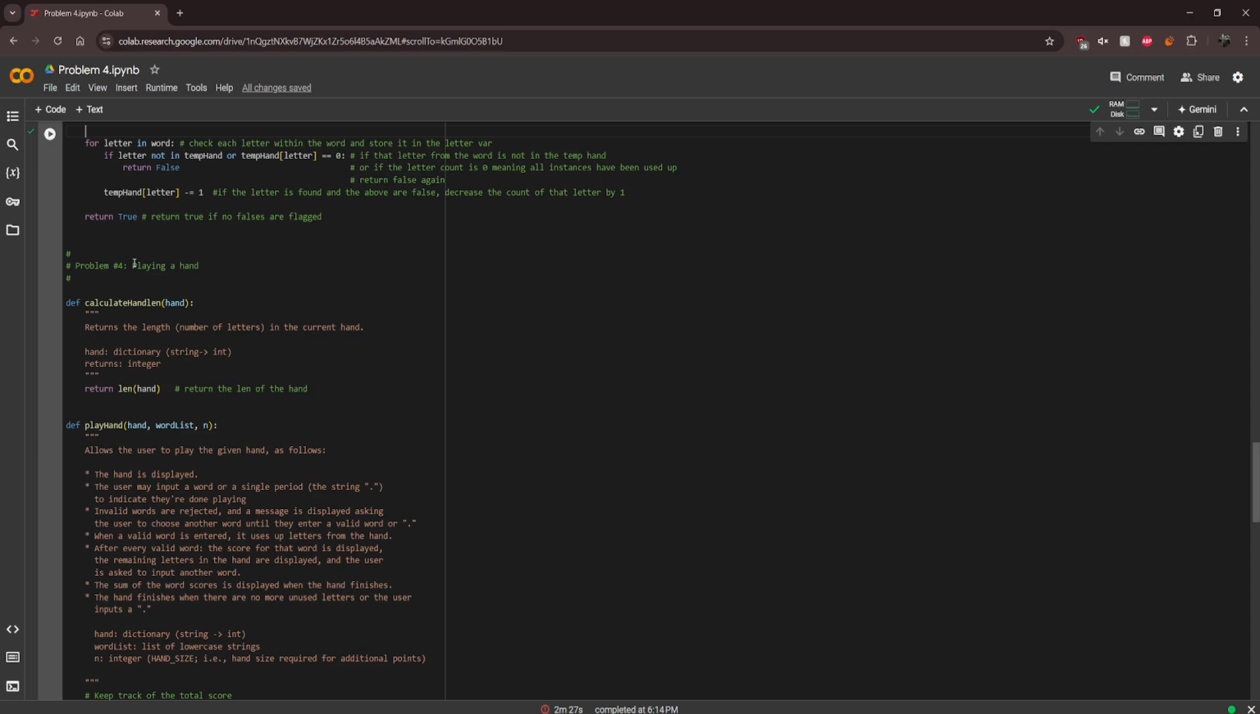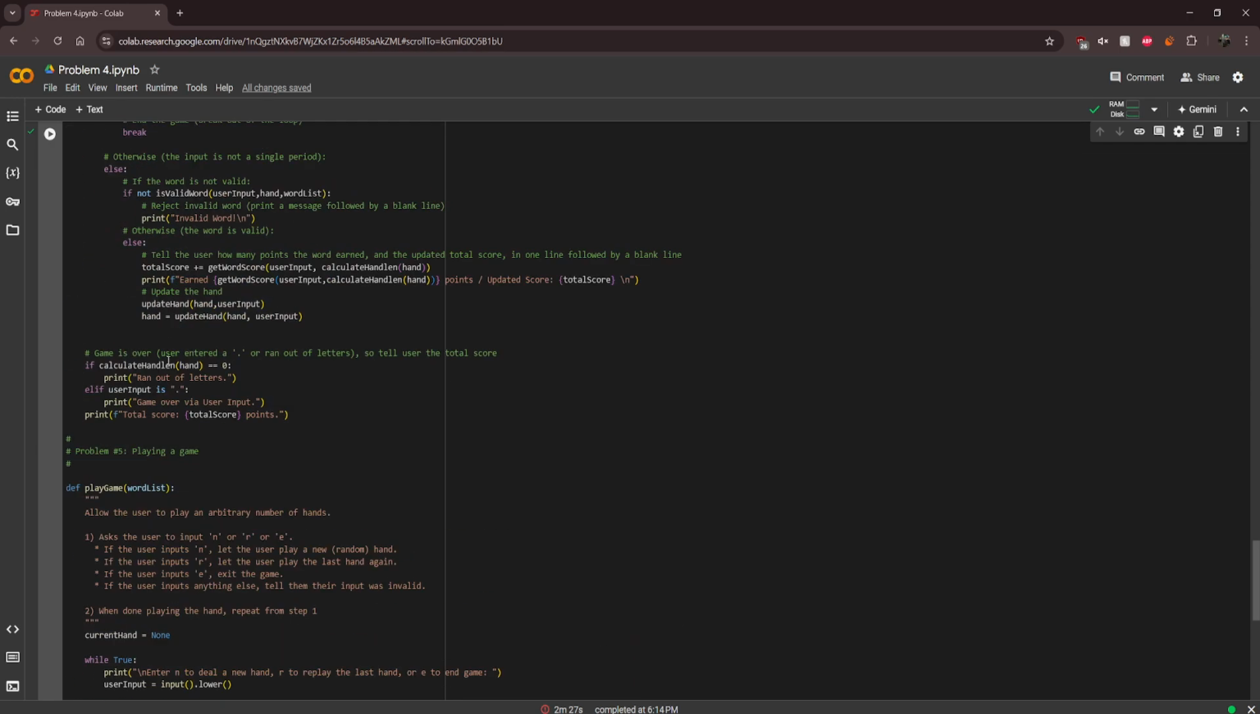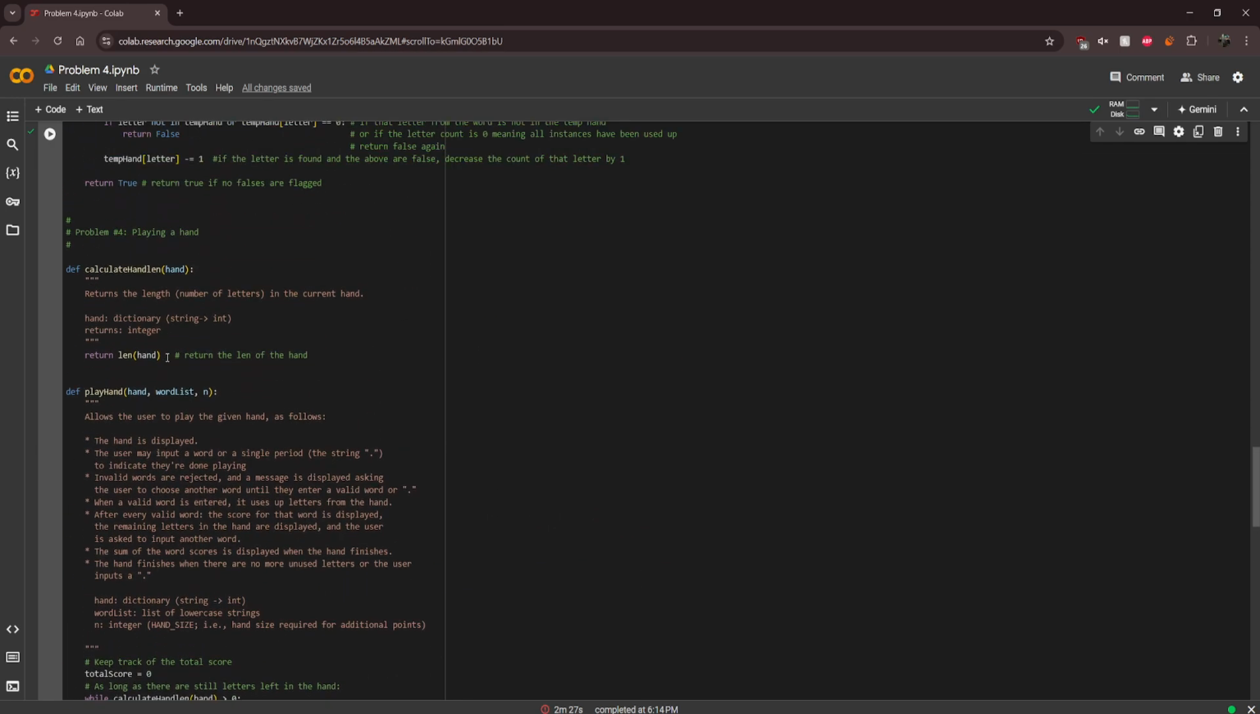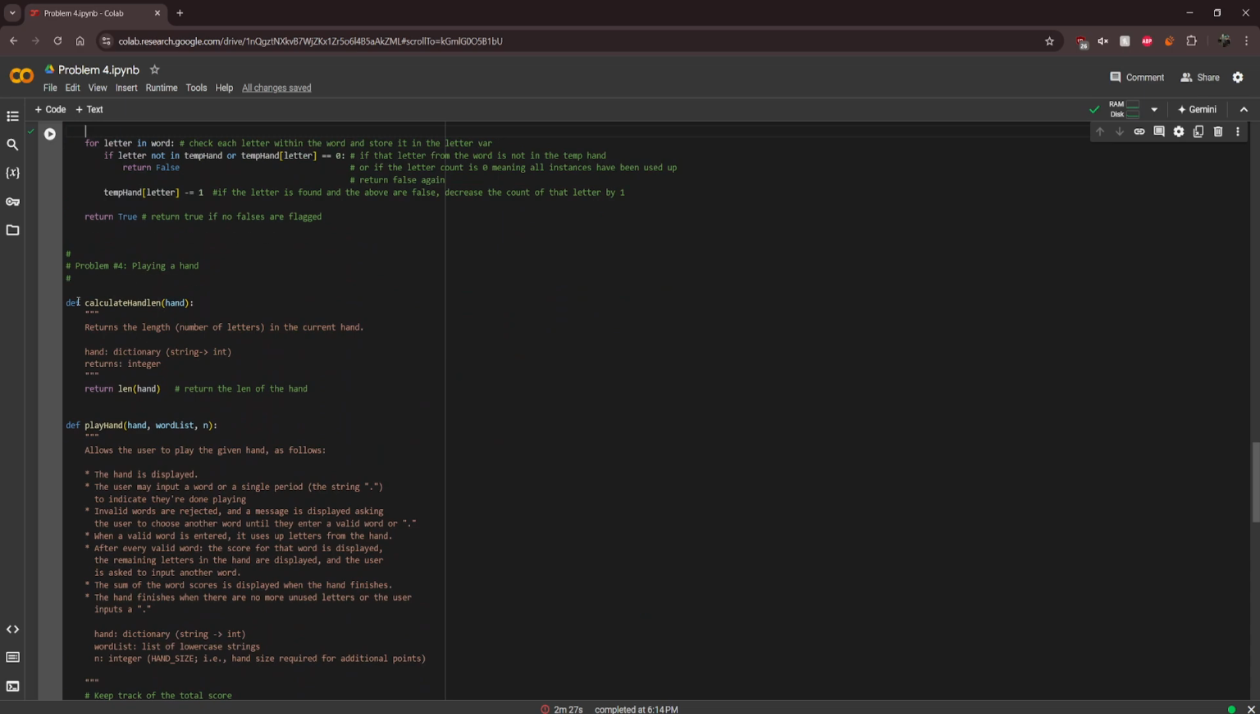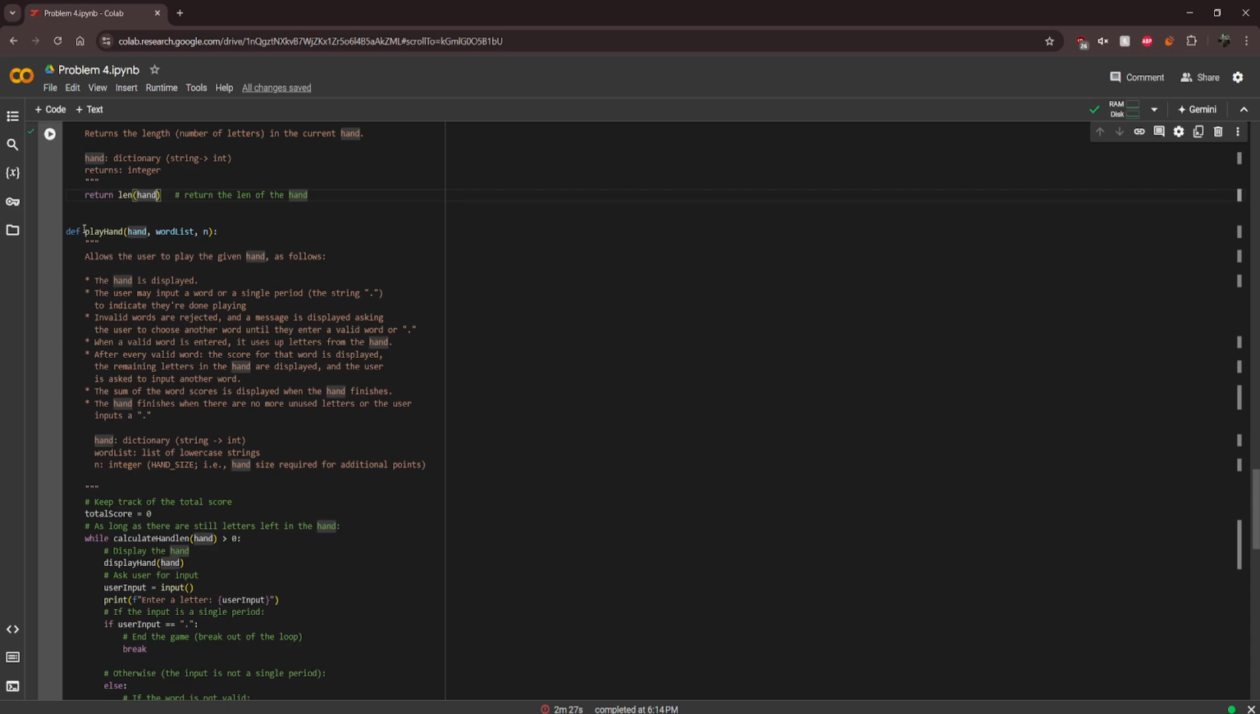Problem 4, we've got 2 separate functions. The first one is calculate the length of the hand. We can just do this by returning the length of the hand. It's pretty simple. The next one, we're going to play the hand. This is the longer code, but it was nice that it had instructions. It had a layout.